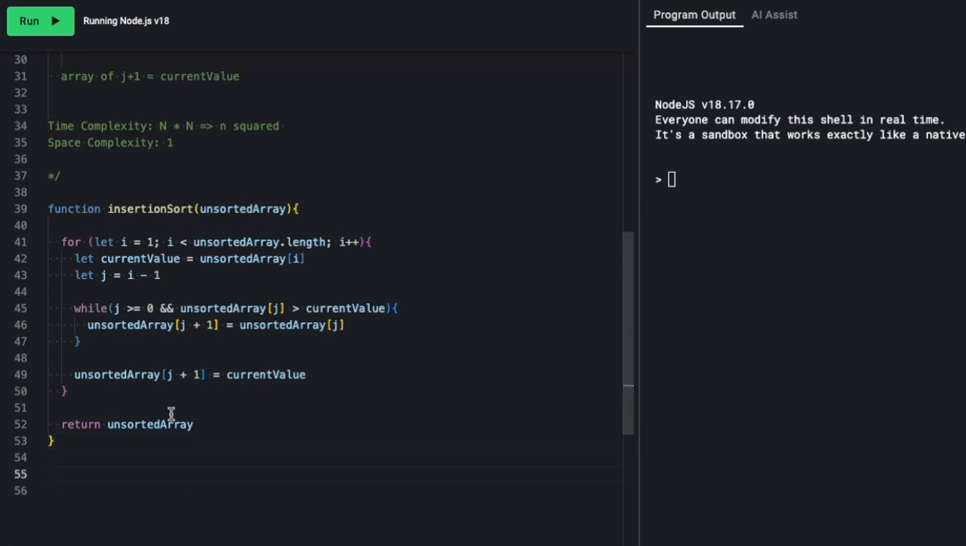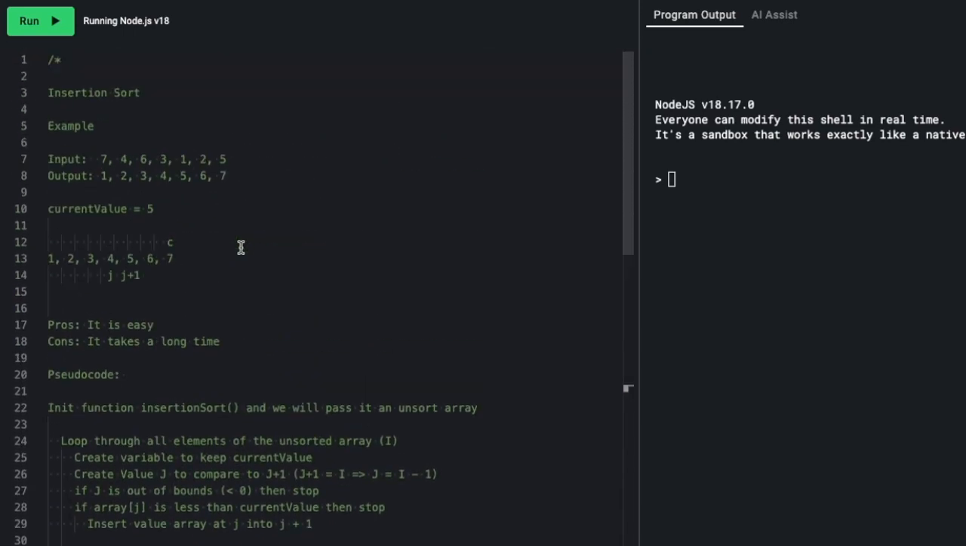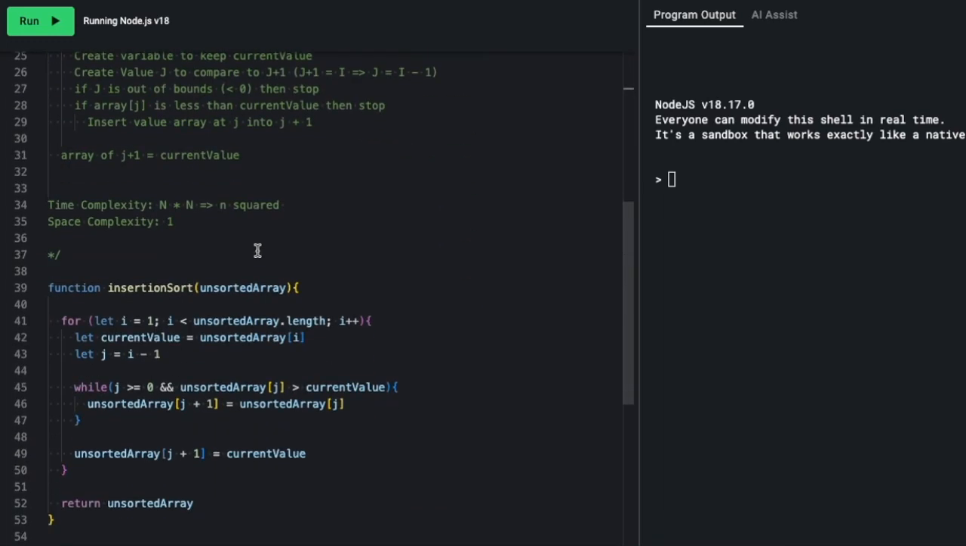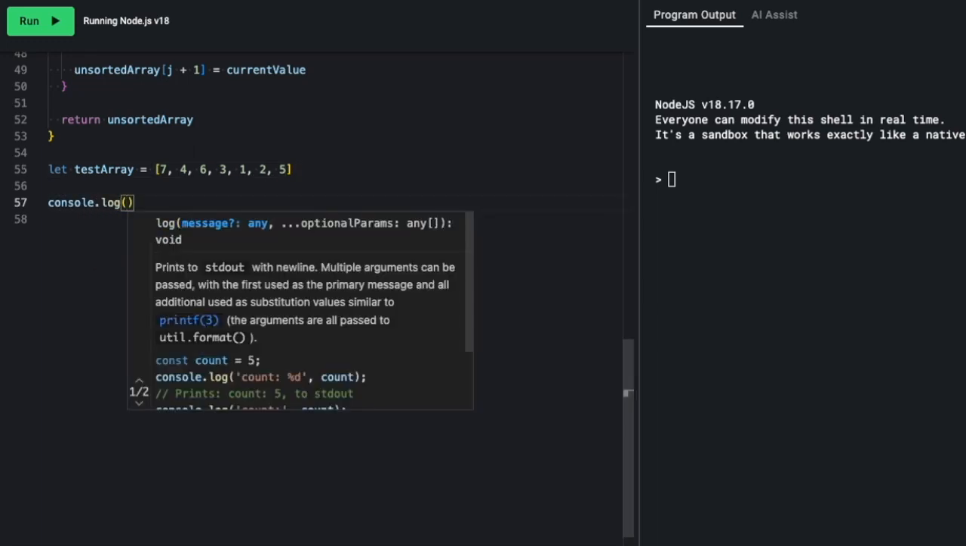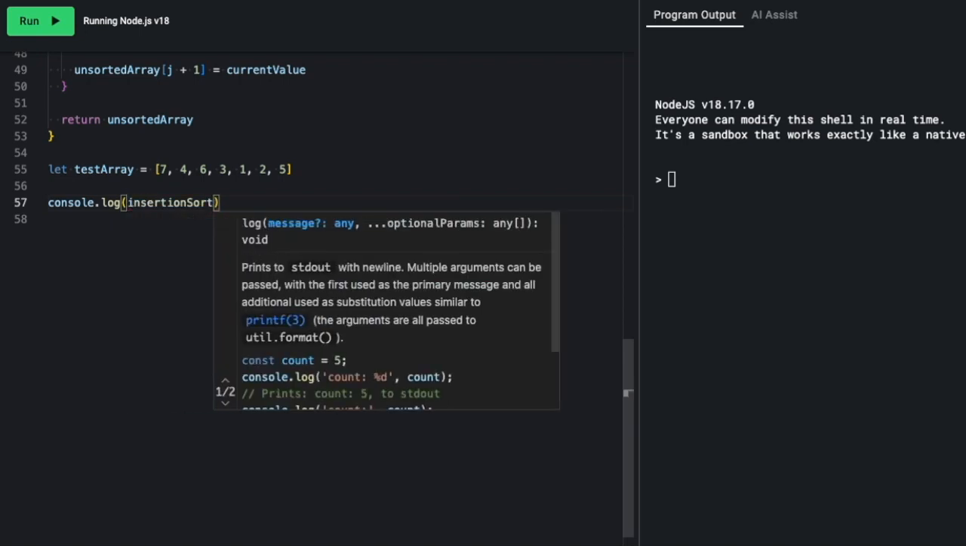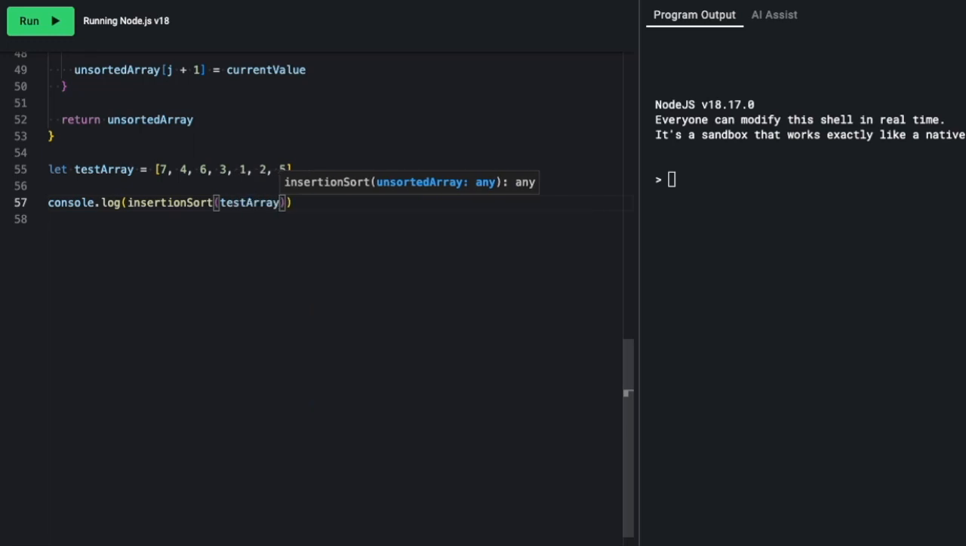All right, let's go ahead and make some test cases. Let test array equal, and let's go ahead and steal this one up here, 7, 4, 6, etc. We'll put it here, 7, 4, 6, 3, 1, 2, 5. All right, and we will console.log, and we'll say insertion sort, and we'll pass in the test array. So over here, we're expecting to get 1, 2, 3, 4, 5, 6, 7. Let's run it.